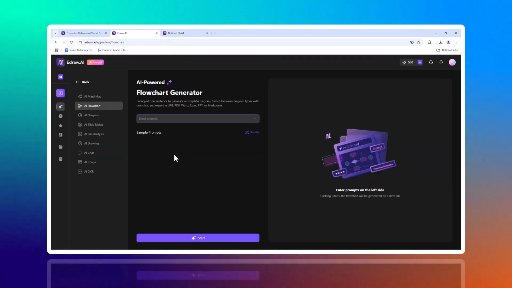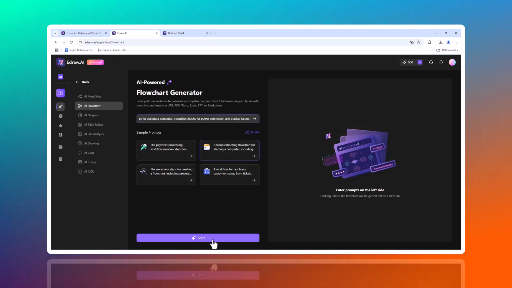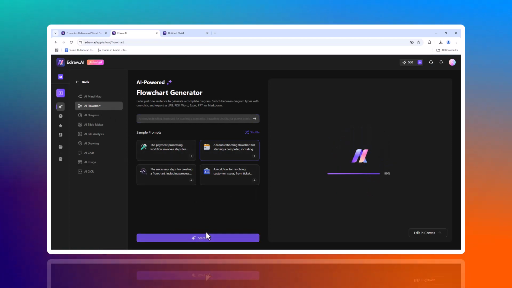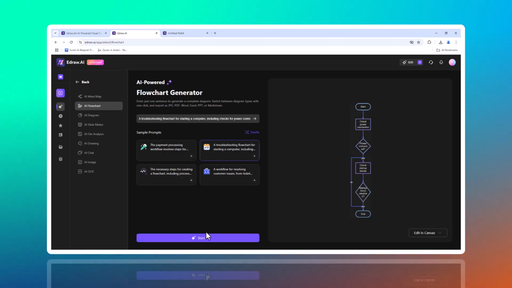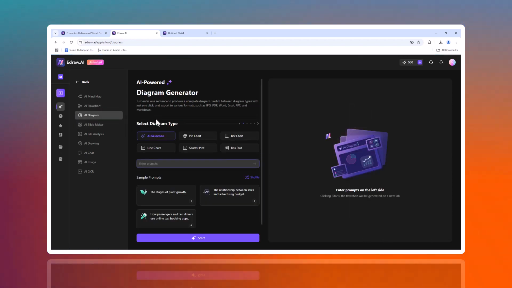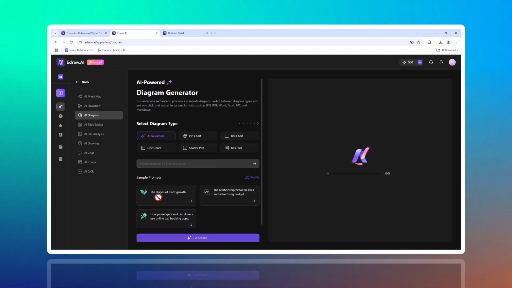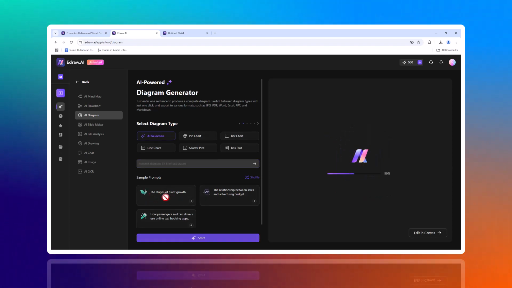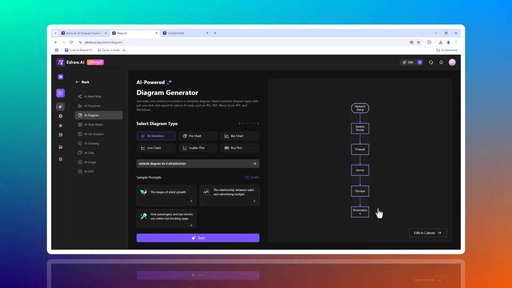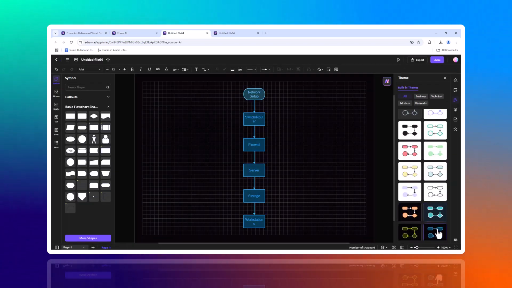Next, let's try a flowchart. It's amazing how fast this happens. And see this, you can customize the design, rearrange elements, and even add your company logo. Edraw AI is not limited to flowcharts or mind maps. Let's create a network diagram for IT infrastructure. This is perfect for tech professionals or anyone working on complex systems.